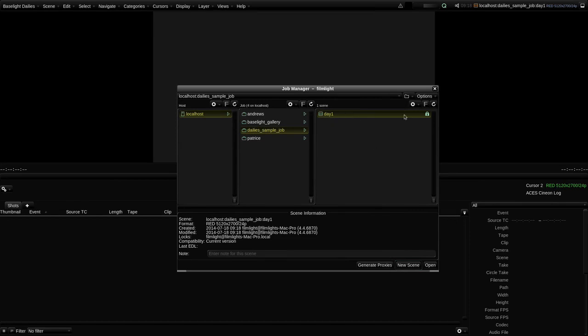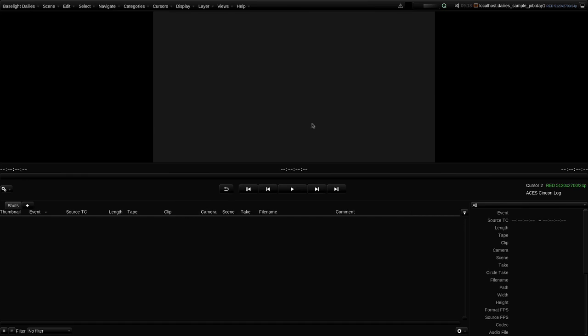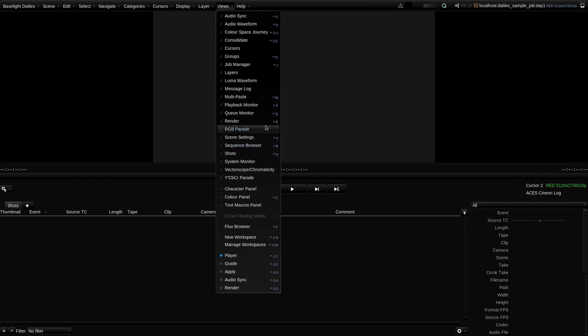Okay, you can see day one's appeared now in our scenes list there, so we can get rid of our job manager because it's opened already. Okay, and the next thing we need to do is actually bring some material into this scene. To do that, we're going to bring up another pop-up view. So we go to our views menu, which has got all of our different views in there, and we're going to bring up our sequence browser.